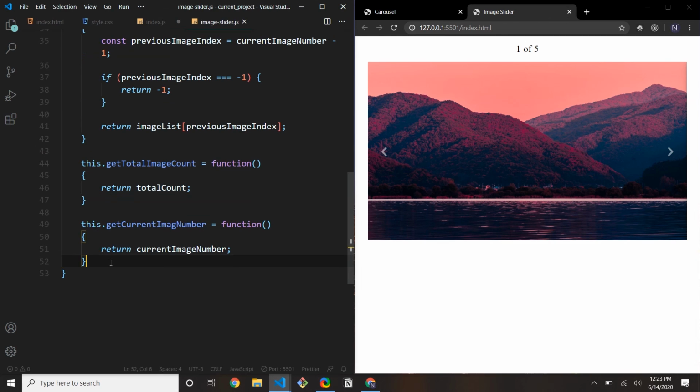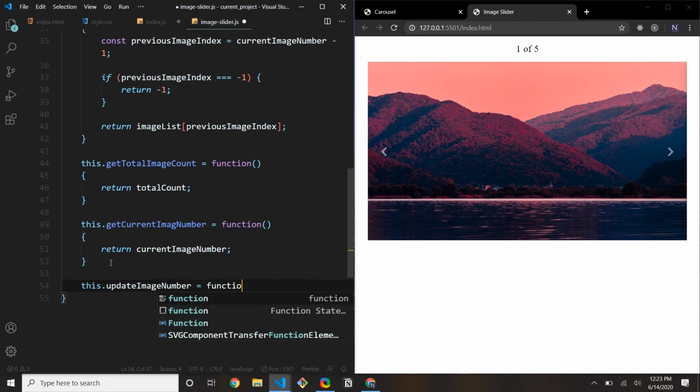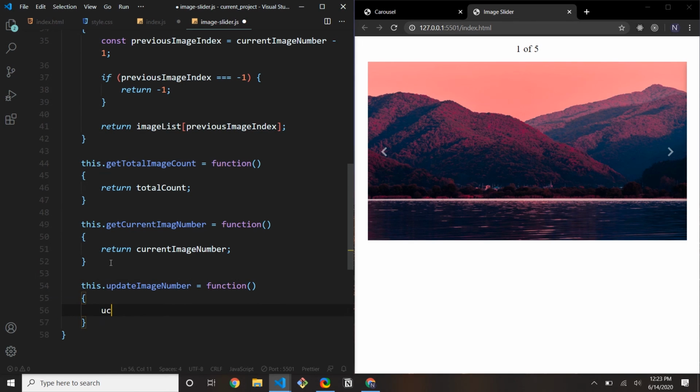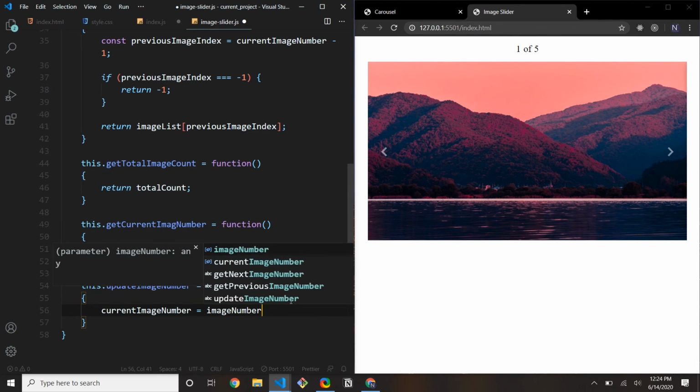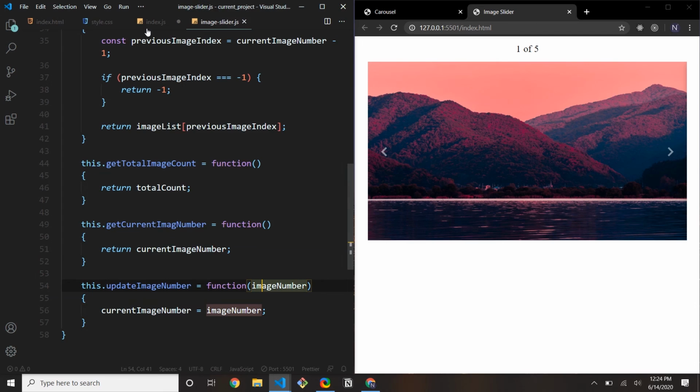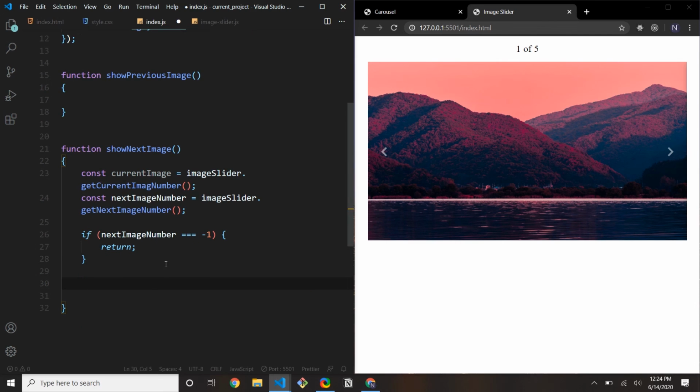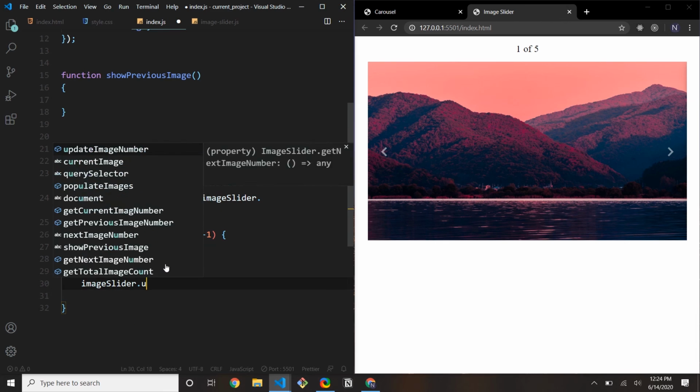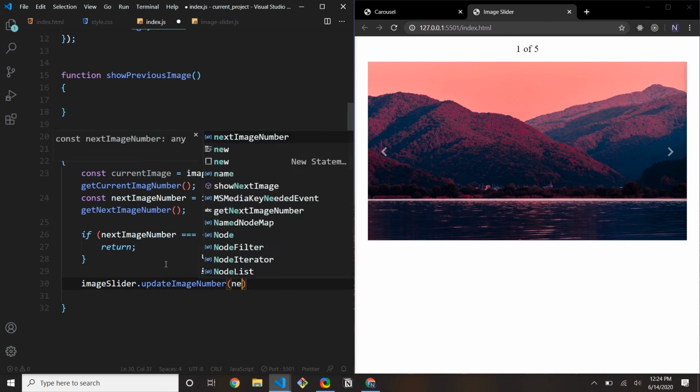Let's create a function saying this.updateImageNumber equal to function, and we're going to say current image number, and this needs to take in an argument. So this will have a parameter of, let's see, image number. All right, so we can say imageSlider.updateImageNumber, and we're going to say next image number.